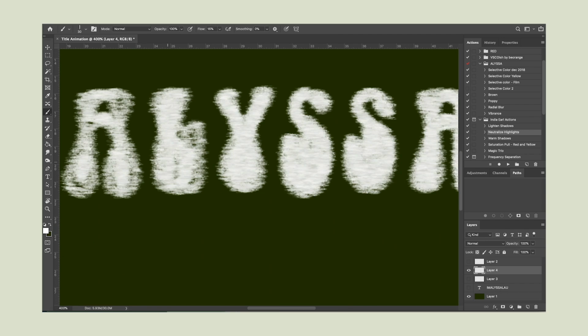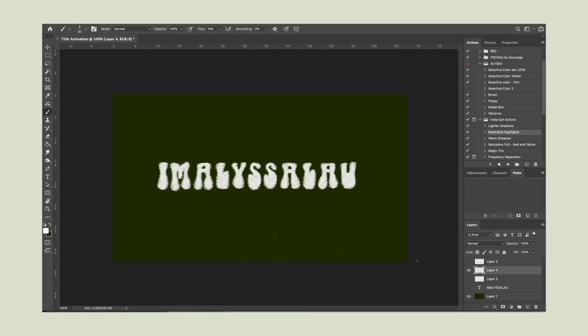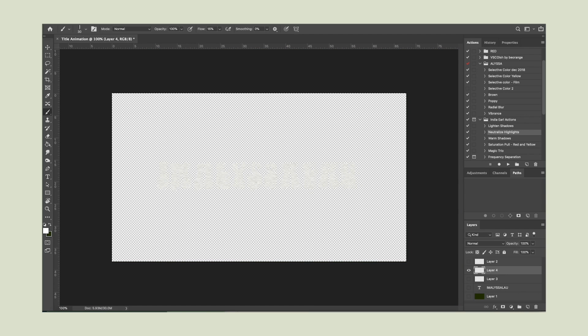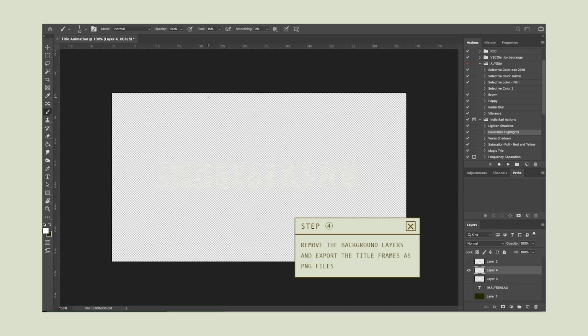Now that I have my 3 title images, I want to save them as PNG files so they have transparent backgrounds. Delete all background layers and the typed title. Next, export each image as a PNG.